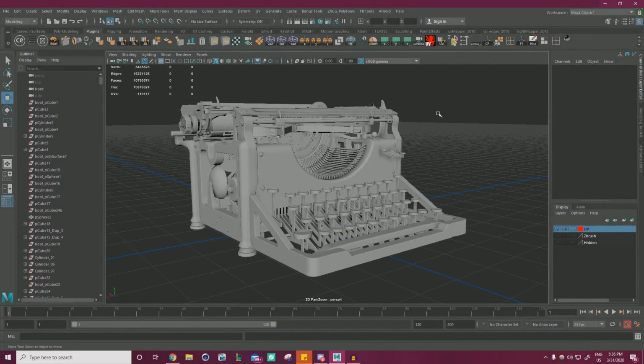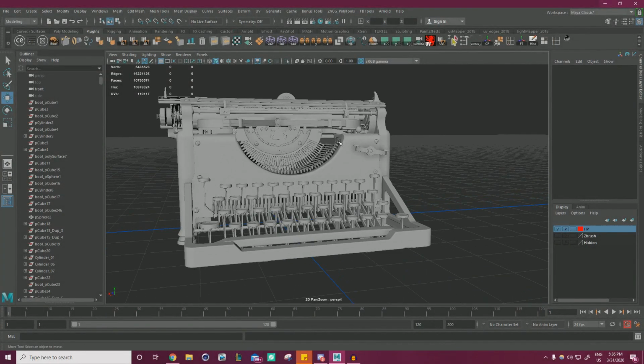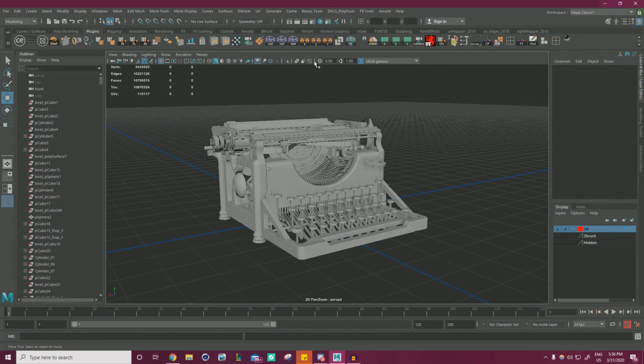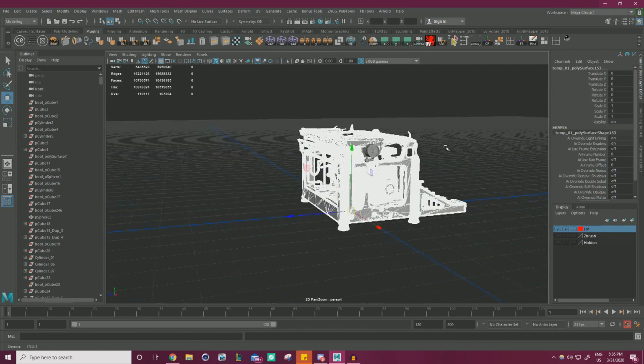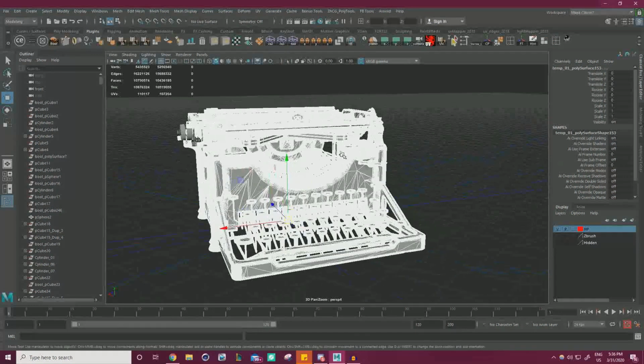How's it going, everyone? So we're now back inside of Maya, and what we're going to be doing for the next chapter is tackling both the low poly and the UVs. So we have our high poly inside of Maya here. As you can see, the poly count is pretty absurd.